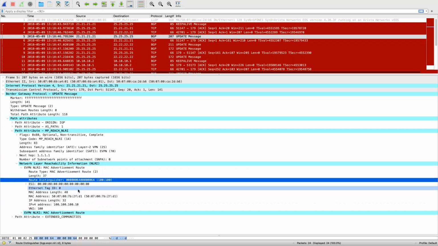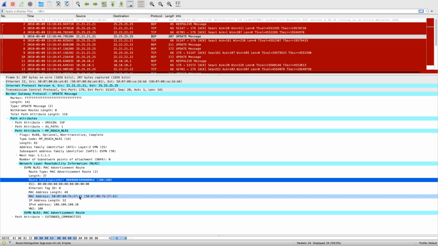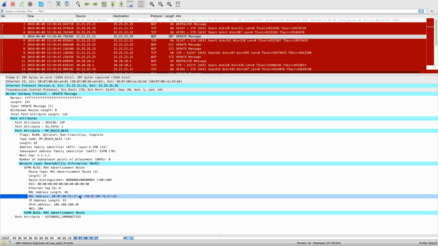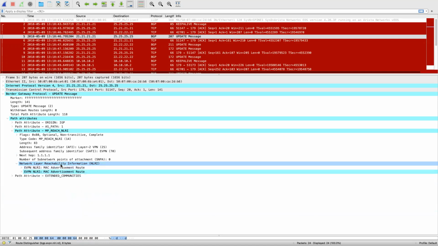So it's not only IP prefixes that are added to the RD to make it VPN v4. Even MAC addresses, if you are exchanging MAC information for L2 EVPN, we also add the RD 100 to make it a unique MAC for that customer. So this is where the RD will be, under each of these NLRI routing information.